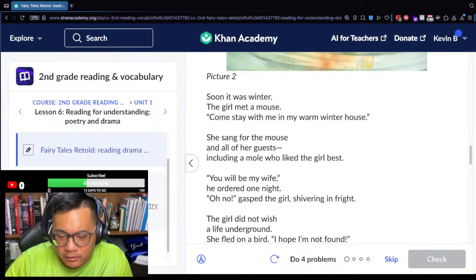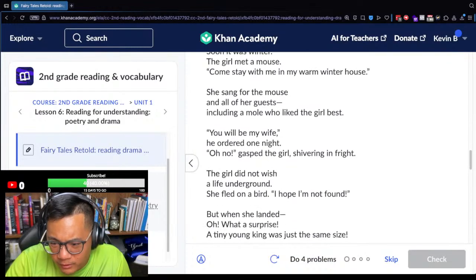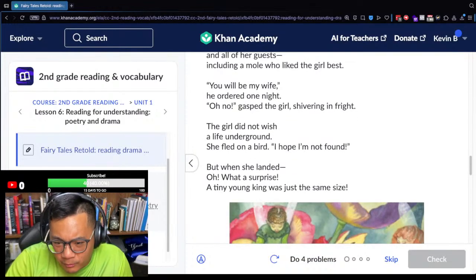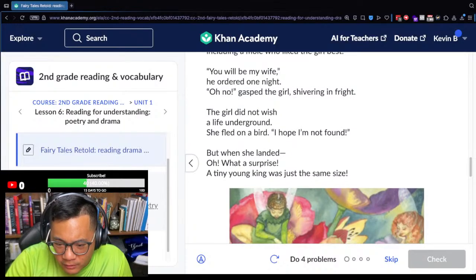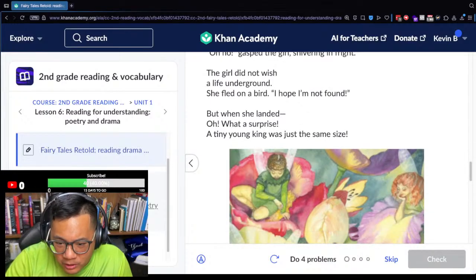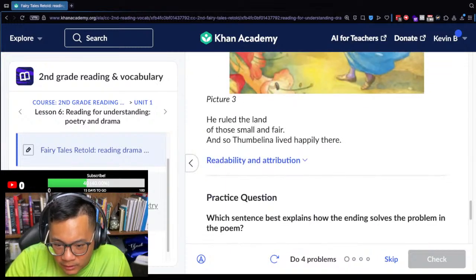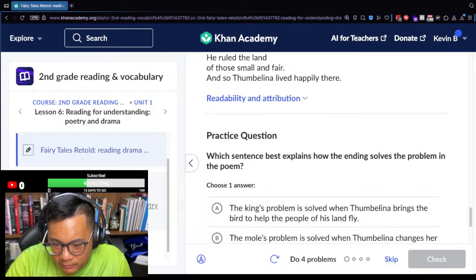Soon it was winter. The girl met a mouse. Come stay with me in my warm winter house. She sang for the mouse and all of her guests, including the mole who liked the girl best. You will be my wife, he ordered one night. Oh no, gasped the girl, shivering in fright. The girl did not wish a life underground. She fled on a bird. I hope I'm not found. But when she landed, oh, what a surprise. A tiny young king was just the same size. He ruled the land of those small and fair, and so Thumbelina lived happily there.